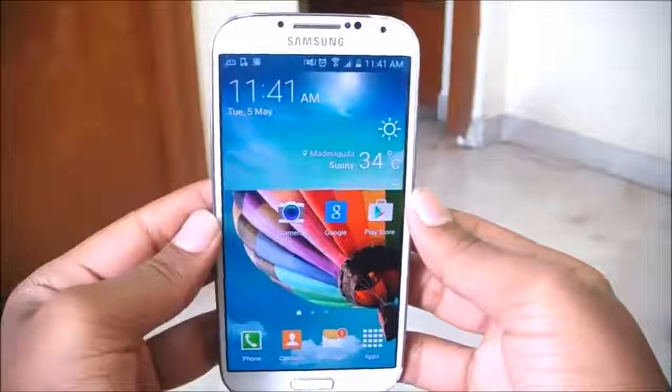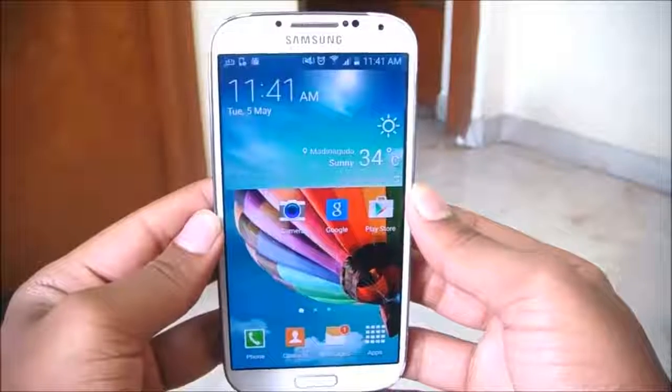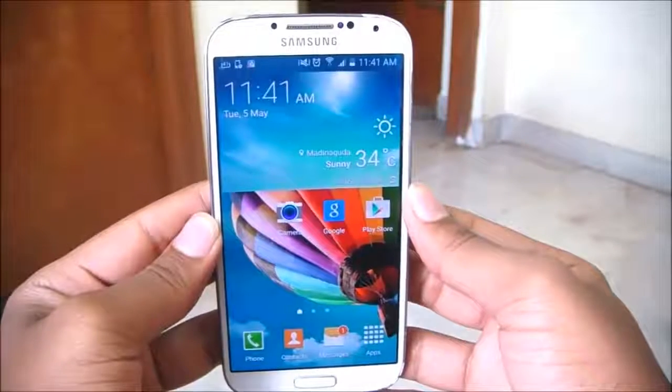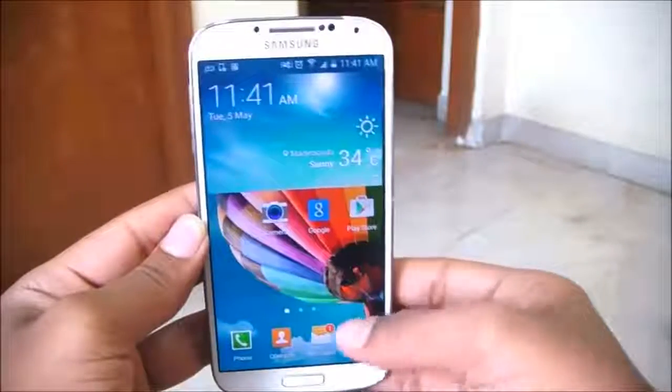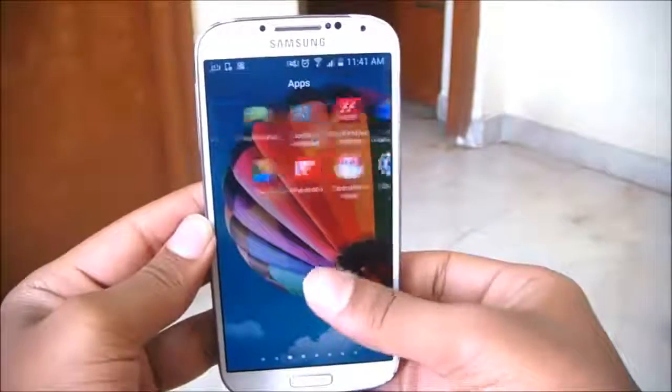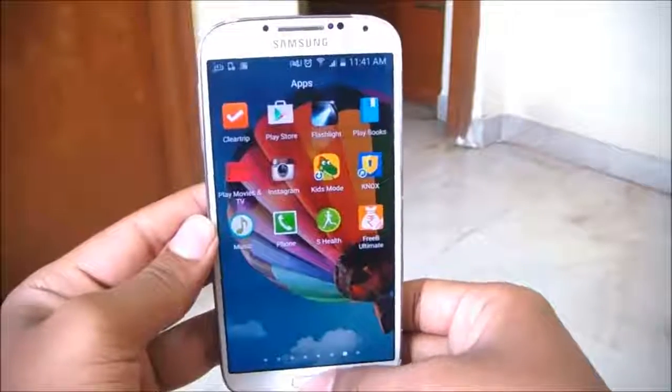Now in this video, for demonstration purposes, I'll be rooting my friend's Samsung Galaxy S4 running on Android version 5.0.1 Lollipop. Now it will work on any other device too. This device was never rooted before. Let me show you. If we go over here, as you can see, there is no SuperSU app installed, which means this device is unrooted at this moment.